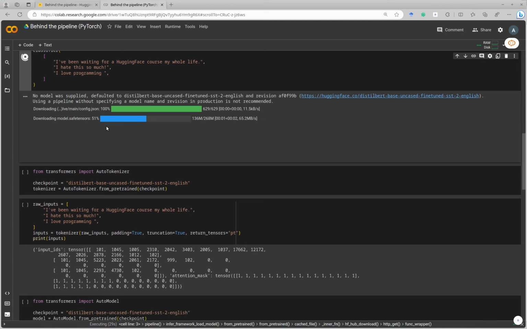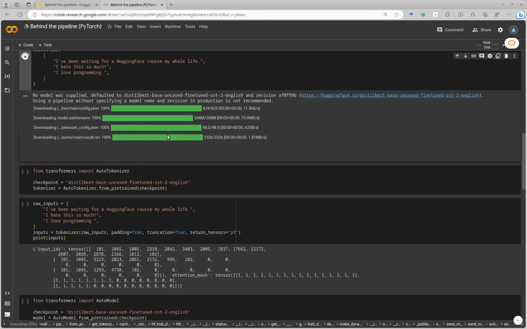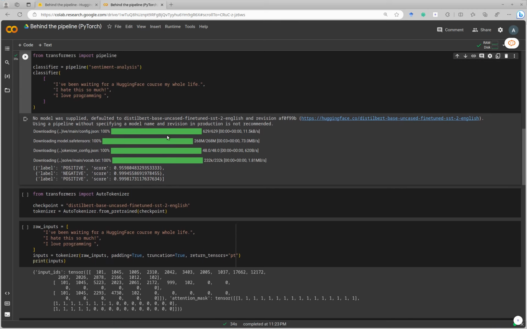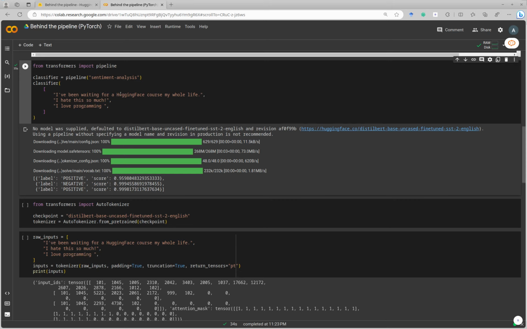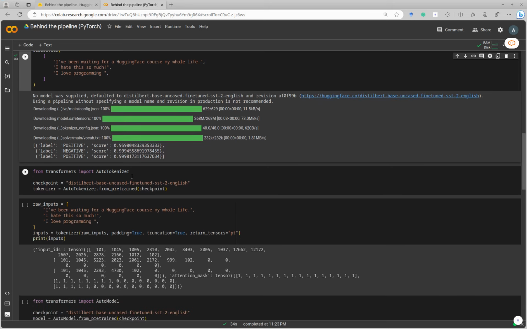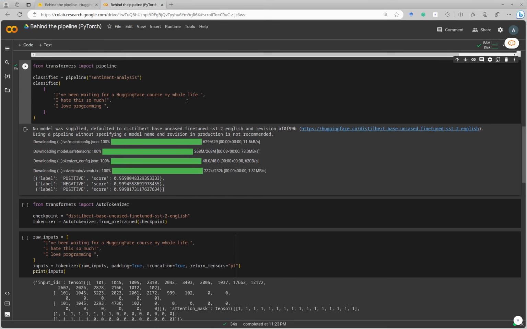Now our model is being downloaded. Yes, so it predicts the label for each sentence. The first sentence is classified as positive, the second is negative, and the third one is again classified as positive. Now let's dive in depth into how this pipeline works.